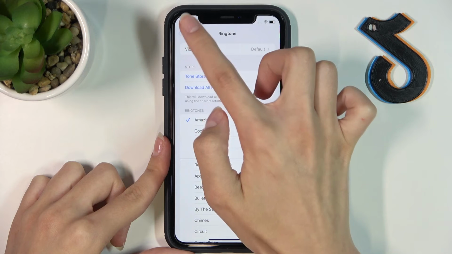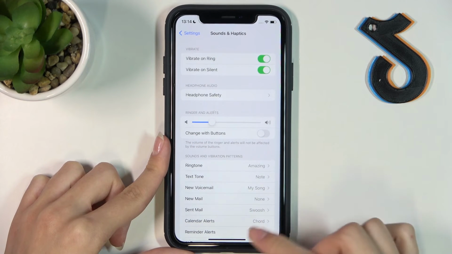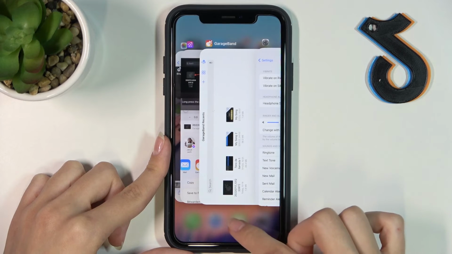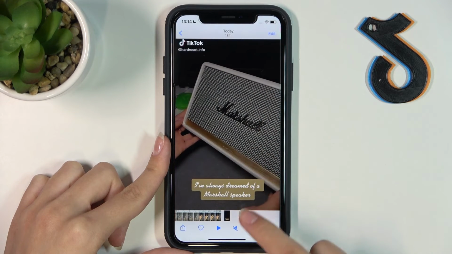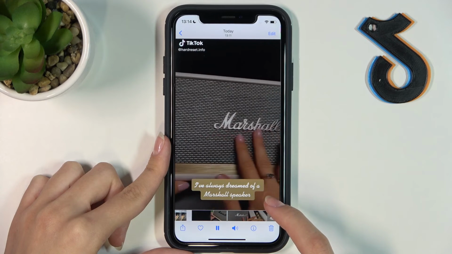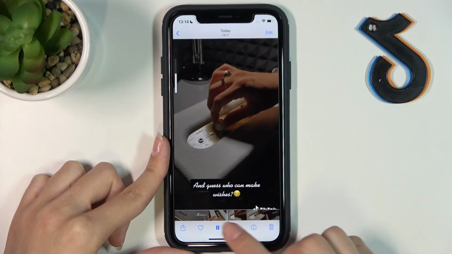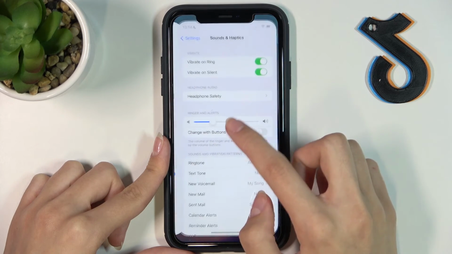Let's tap on the back to save all our changes, but let's check if this is that sound we need. Let's check it. And our ringtone.